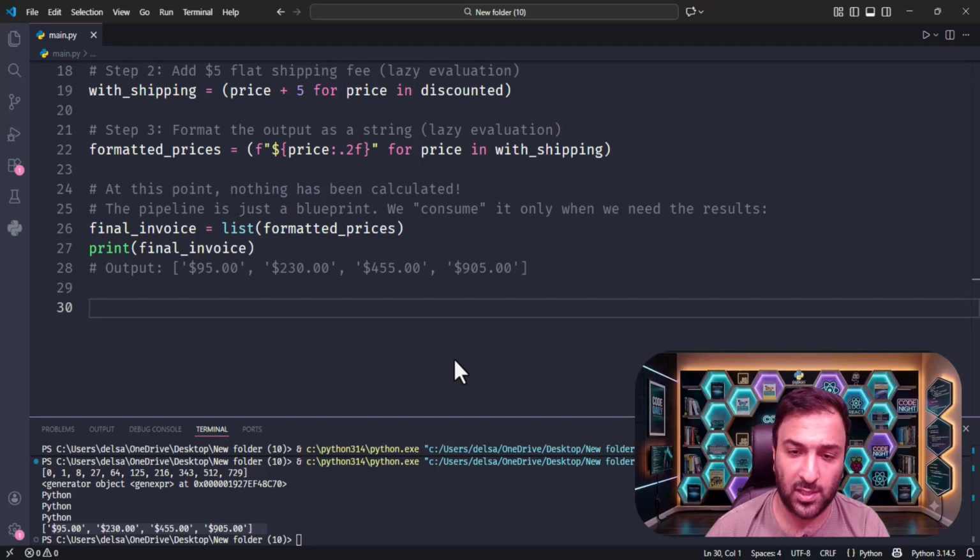Number 2, creating custom iterators with classes. For complex state management, you can build an iterator class. Your class must implement the iterator protocol. __iter__ initiates the loop, returns self. __next__ fetches the next value or raises a StopIteration to stop the loop. Look at the code.